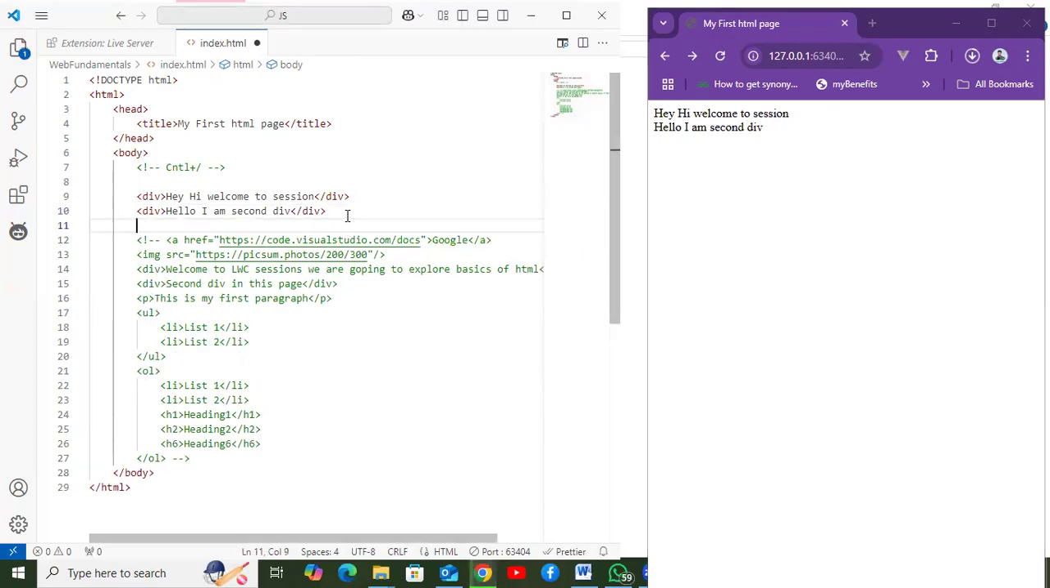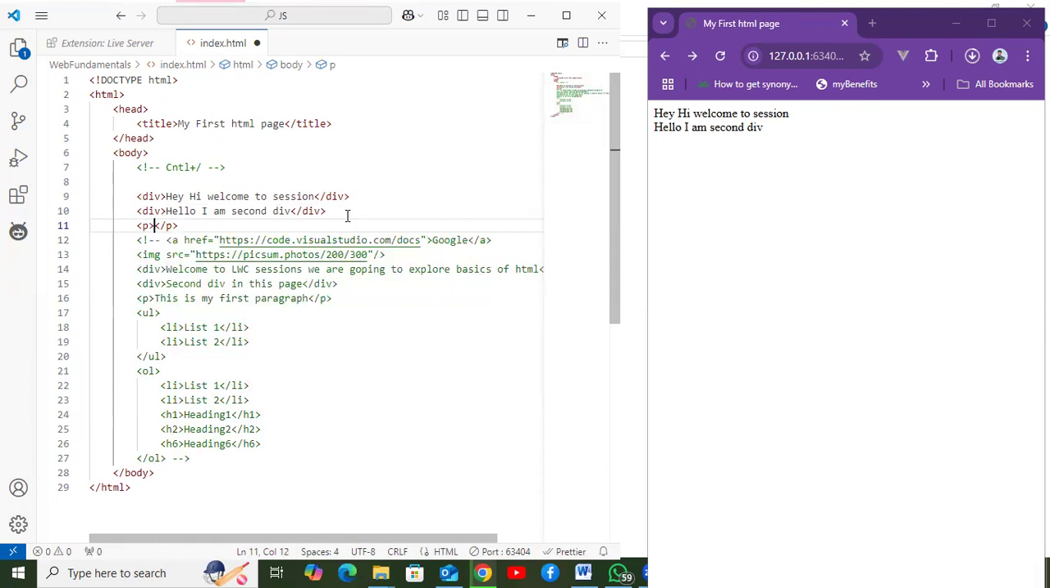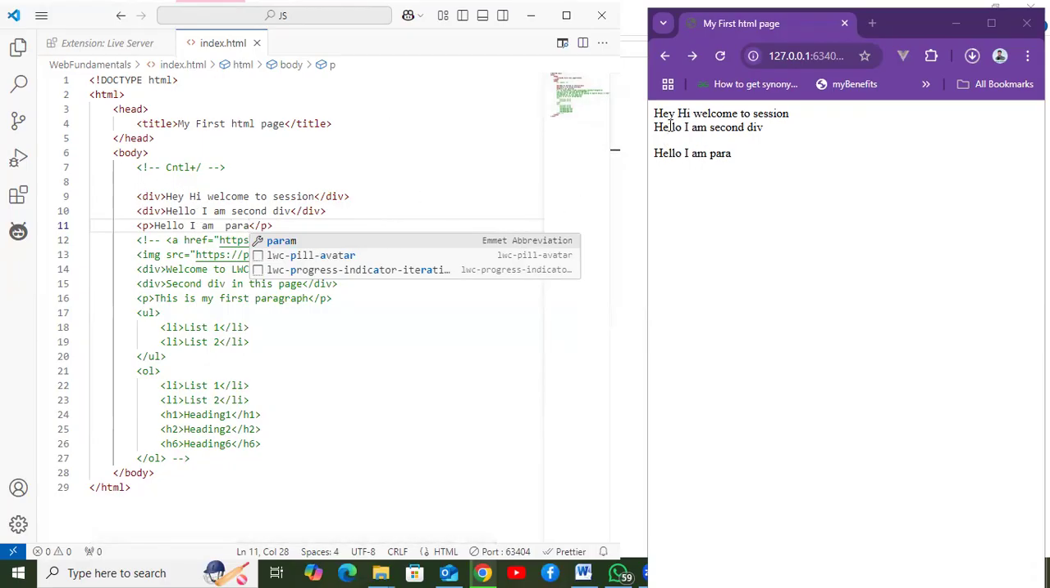Now I'll take paragraph tag. Hello, I'm paragraph. Okay, I'm saving this one. You can see whatever you are writing in block level elements, those are coming in a new line. Always they are starting with a new line.